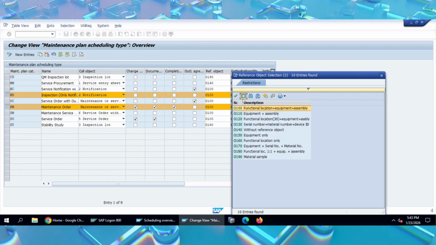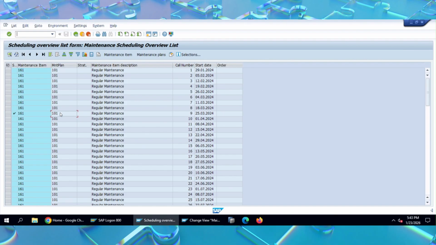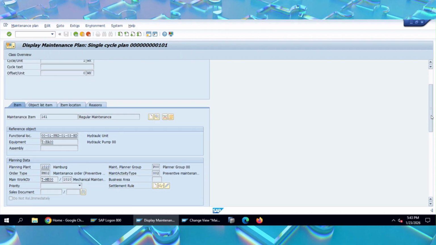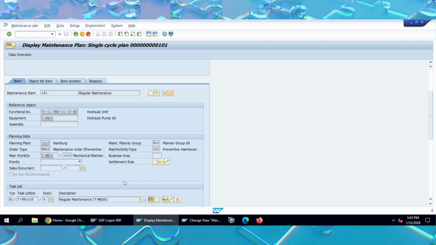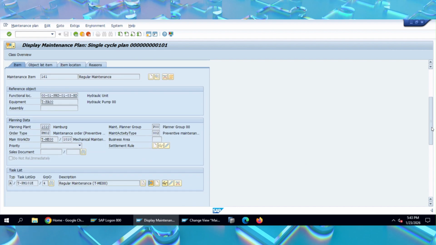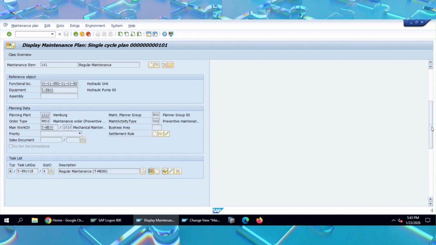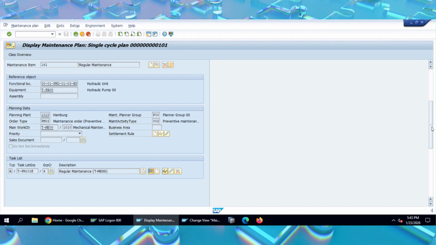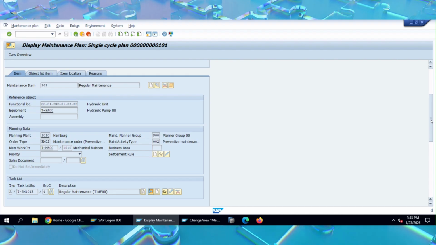As you have seen under the maintenance item, if I go here and click the maintenance plan, you do have this maintenance item over here. This part from here is totally a maintenance item, and above this is your maintenance plan. Now remember, very important, a maintenance item can be created without the maintenance plan as well. So this is your maintenance item.